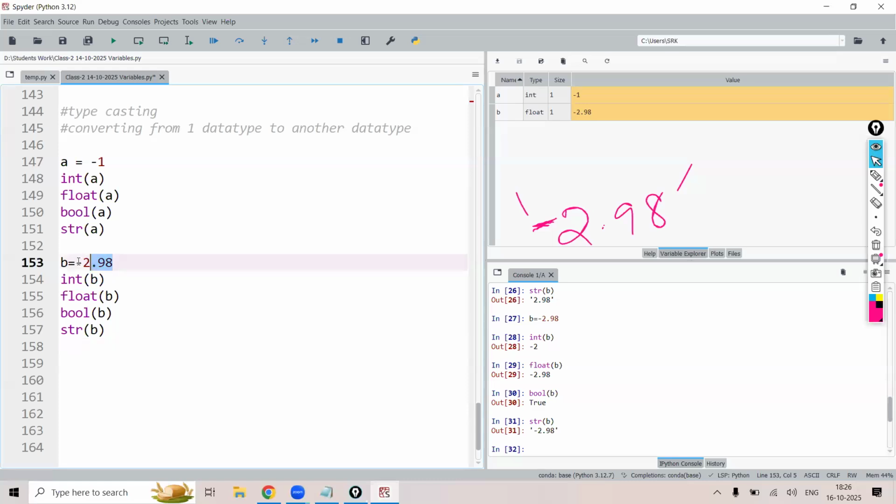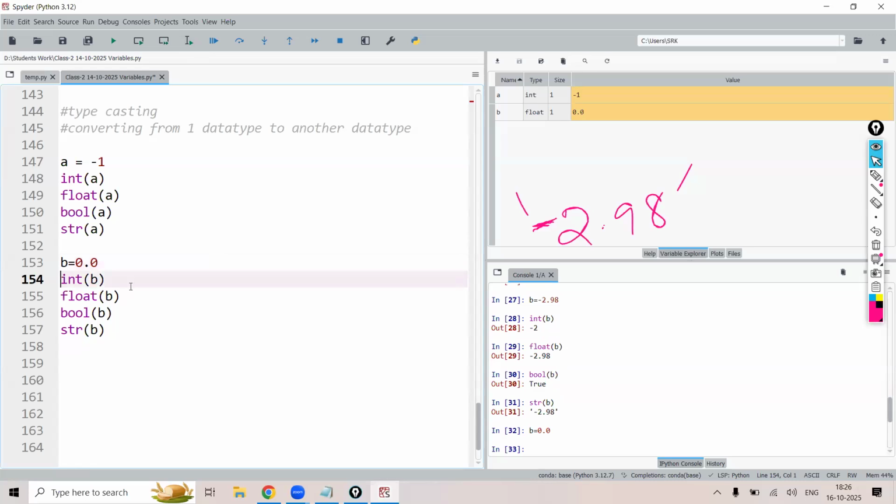Even you can take the 0.0 as the example. And you can check int will give the 0. Float will give the same as it is, no difference. Float will be converted to float means same answer. It will not be converted. Boolean of B. What is boolean of B? It is going to give the false.